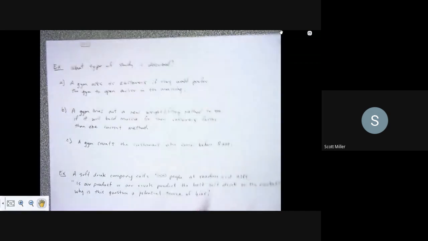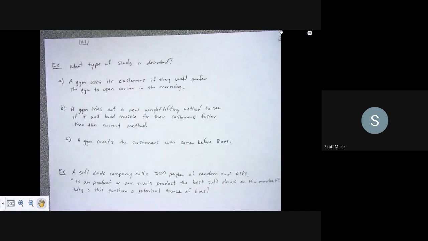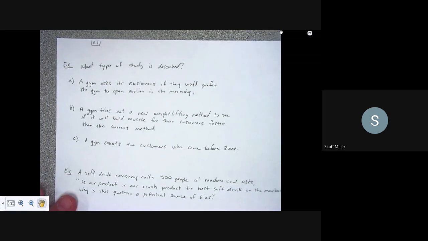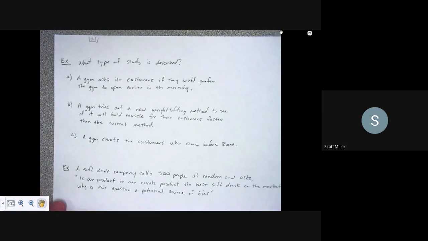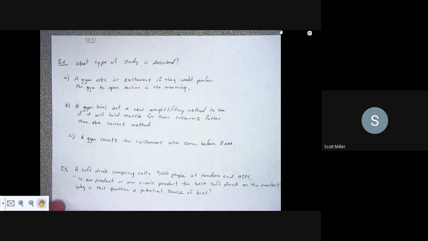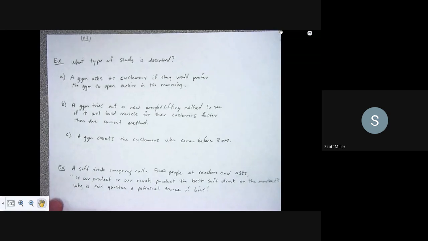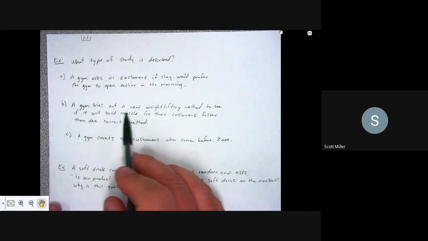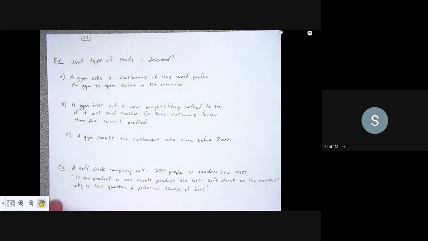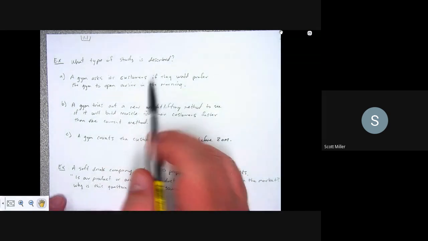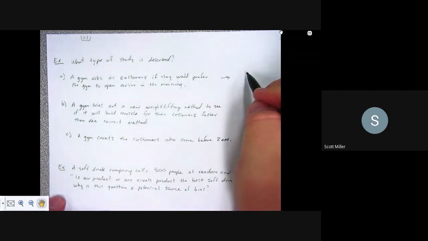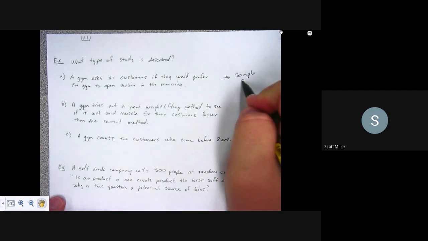What type of study is being described? A gym asks its customers if they would prefer a gym to open earlier in the morning. Okay. A gym tries out a new weightlifting method to see if it will build muscles for the customers faster than the current method. And a gym counts the customers who come before 8 a.m. The first one represents what's called a sample study.